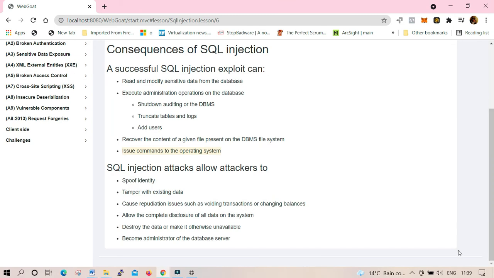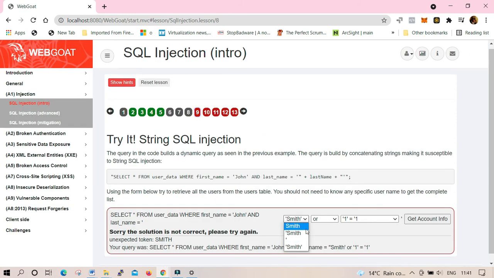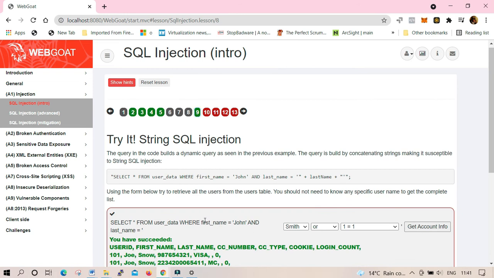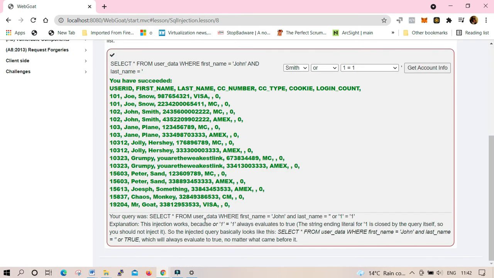Check everything here. There's also what the attacker can do. You can read everything that is there and understand exactly what damage can happen by using SQL injection. I'm going to put some examples there, and let's follow up.